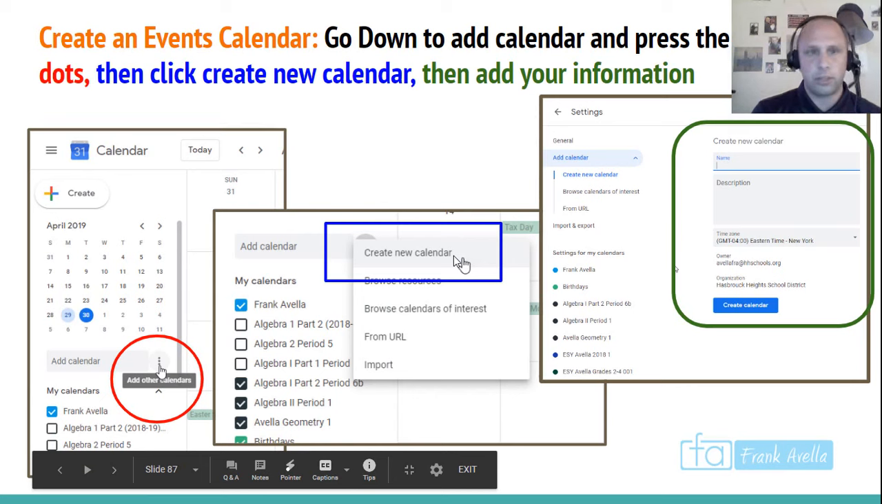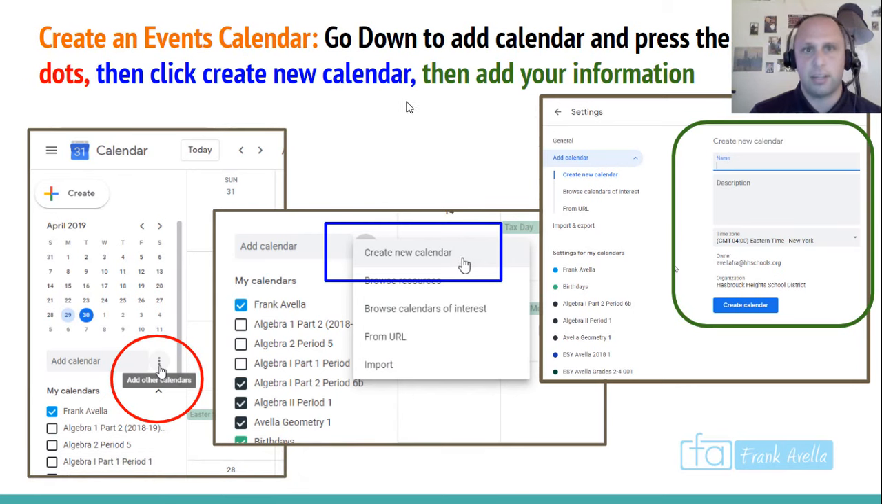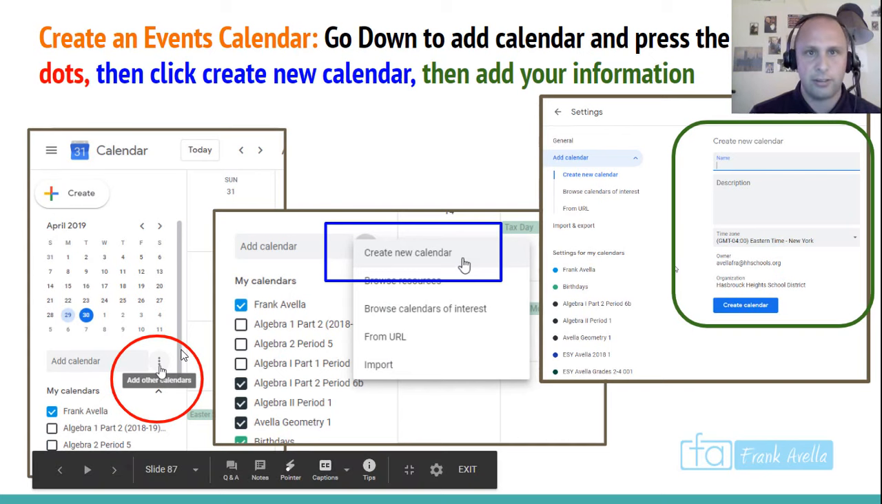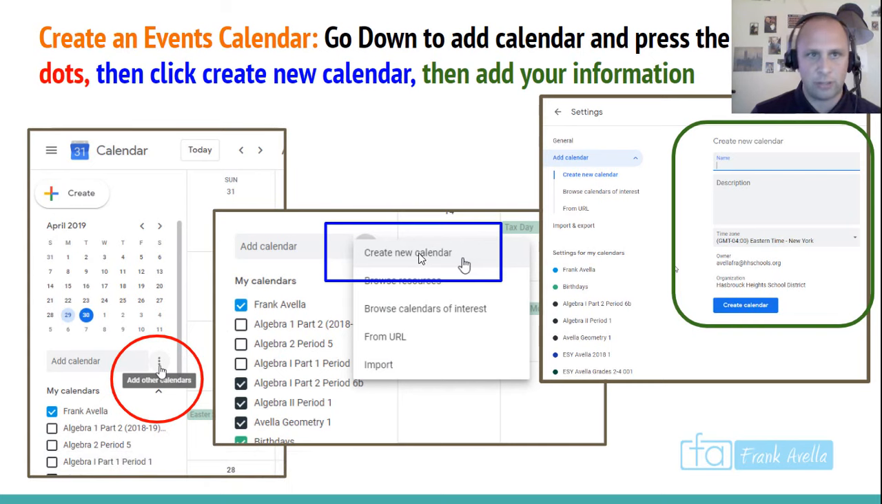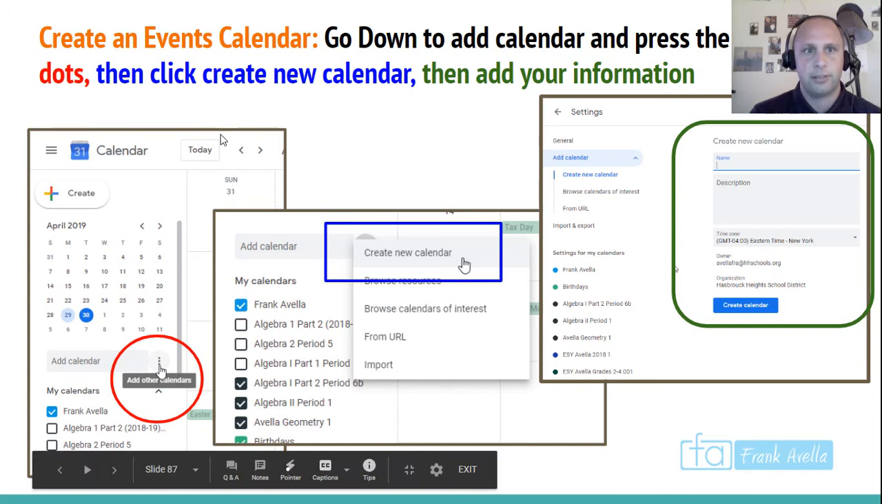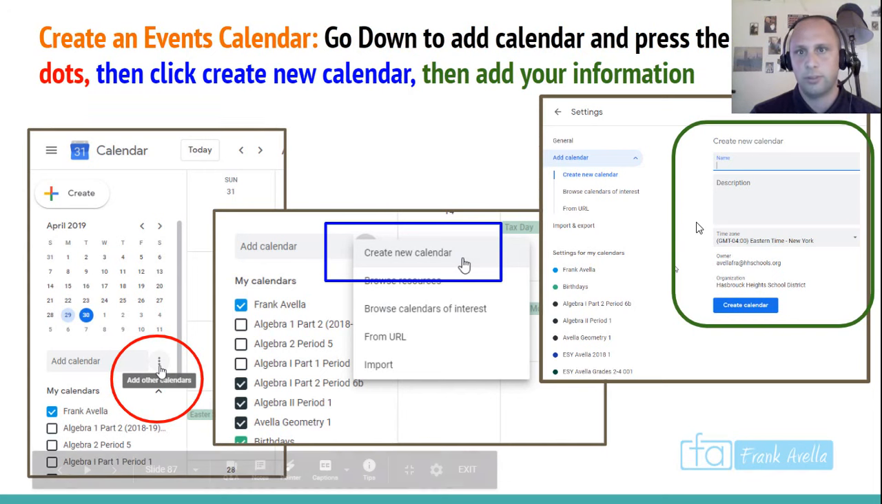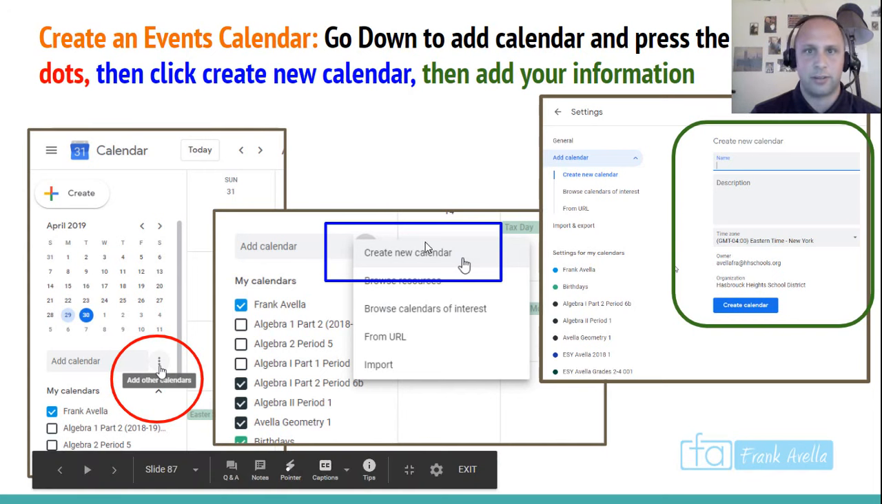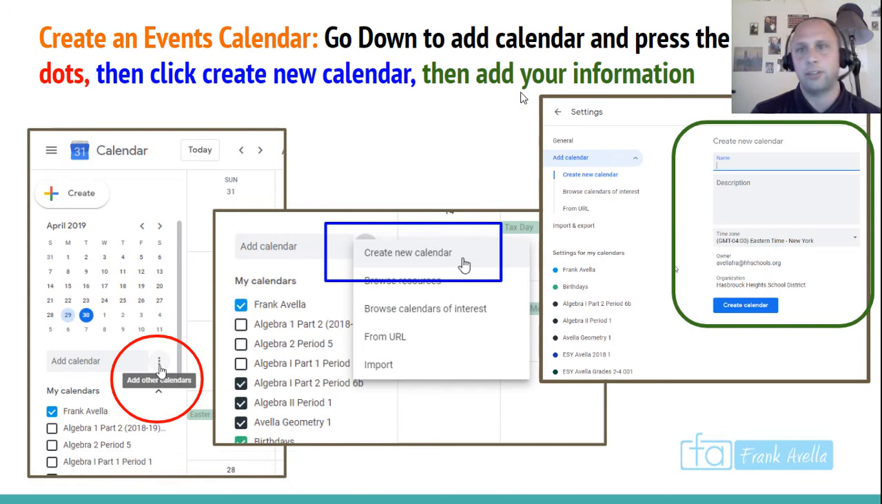All right, so here's just a quick look. Create an events calendar. Go down to Add Calendar and press the three dots. Then click Create New Calendar. You see right here this little blue thing. I try to color code it, right? So this is red and I make this red. This is blue and I make this blue. This is green and I make this green. So click Create New Calendar and then just add information.